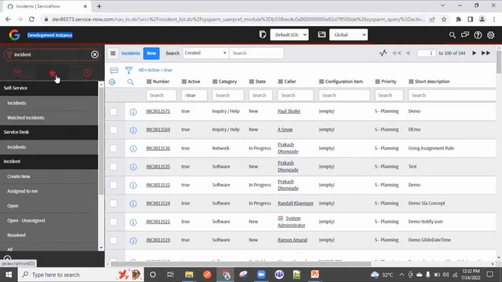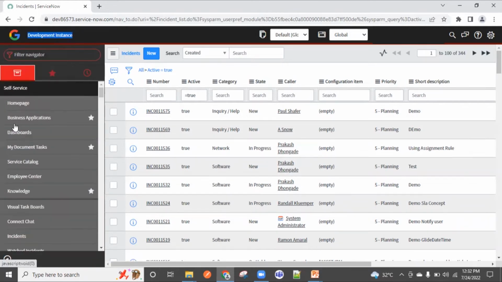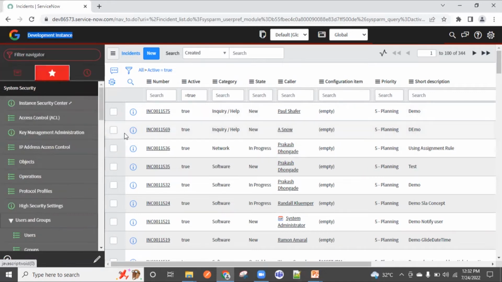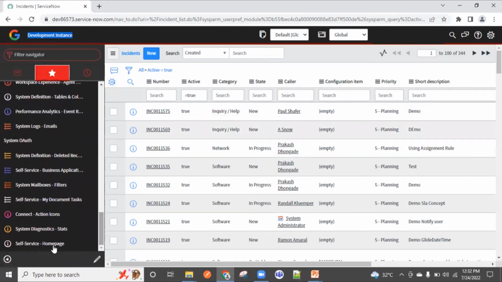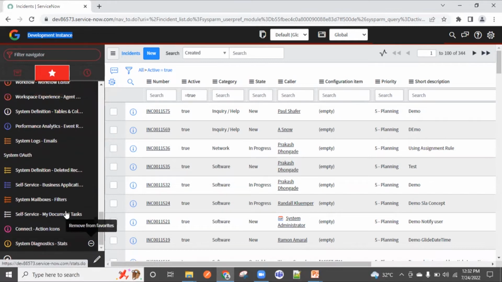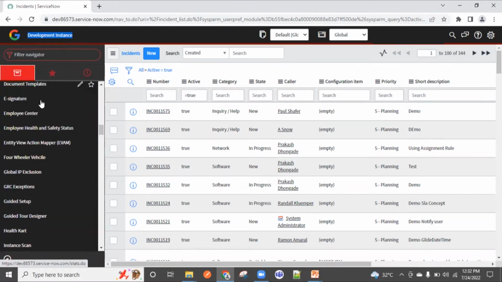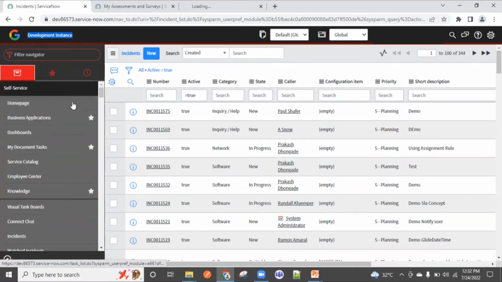You can see this part is called the favorite part, where we can make any application a favorite. If I click over here on home page, then it will be added to the favorite part. You can see home page here now. This is how you make any application a favorite. You can remove it with the minus sign and it will be removed. So it will become home page over here again.